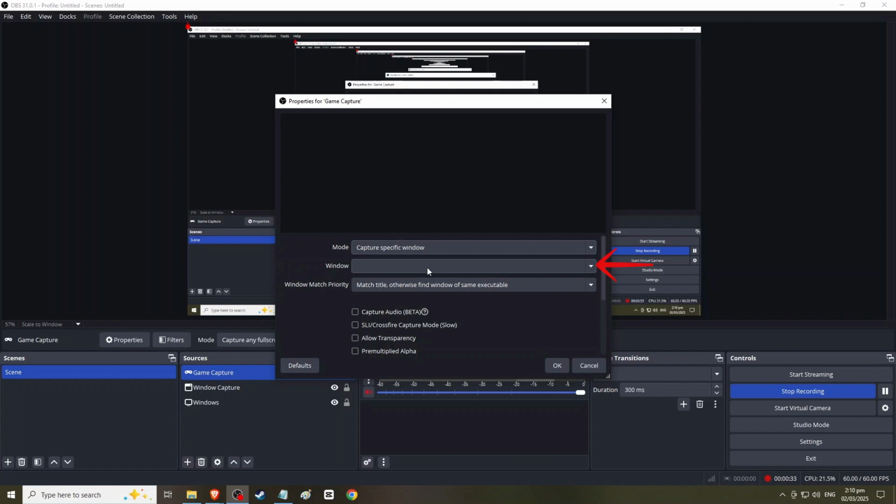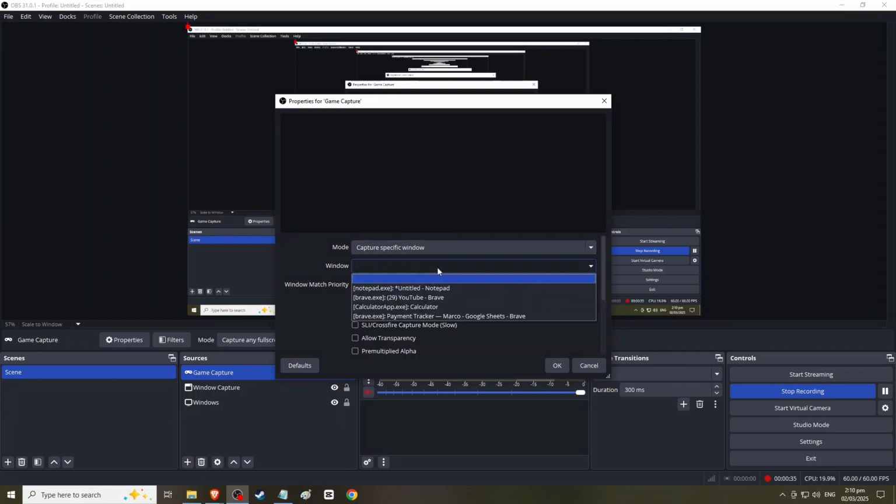Just click the option box in the Window section to choose the specific window you want to record. As you can see, the choices appeared. After you choose a specific window, click the OK button to finish the setup.